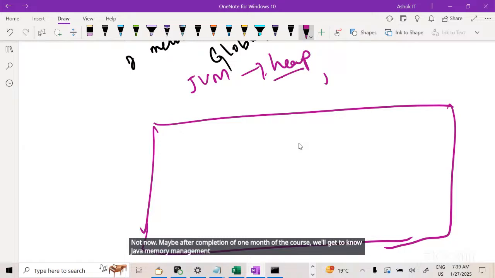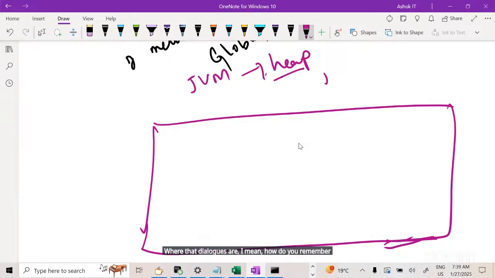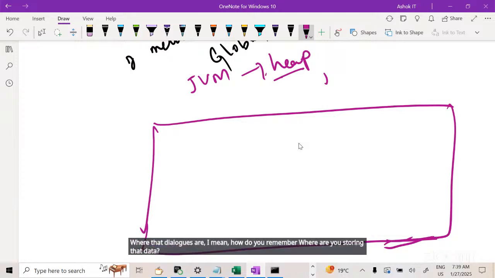Whenever you are studying something or watching something, some of the dialogues you might remember, correct? You will watch some movie, you remember some dialogues. Where are those dialogues, how do you remember? Where are you storing that data as a human?